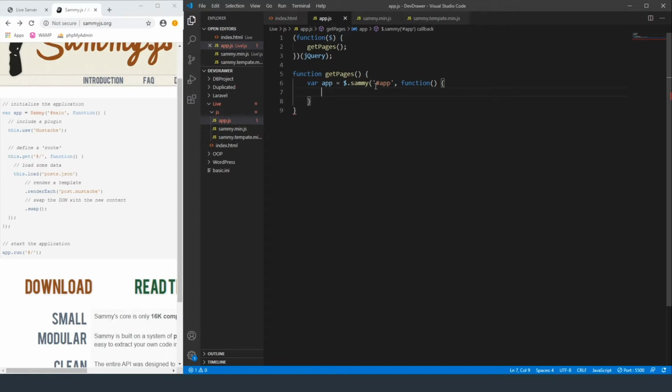Okay, so inside of this we want to do this.use, and this is where you would call any of the other plugins that you're using for Sammy. For right now, the only one we're using is the template plugin. That's just telling it that we're going to be using templates for routing. Okay, let me look over this. So we got var app. You can verify it on this too. So we got var app, we got our app ID function, and then we're not using mustache, we're using template, and then we actually define the routes.